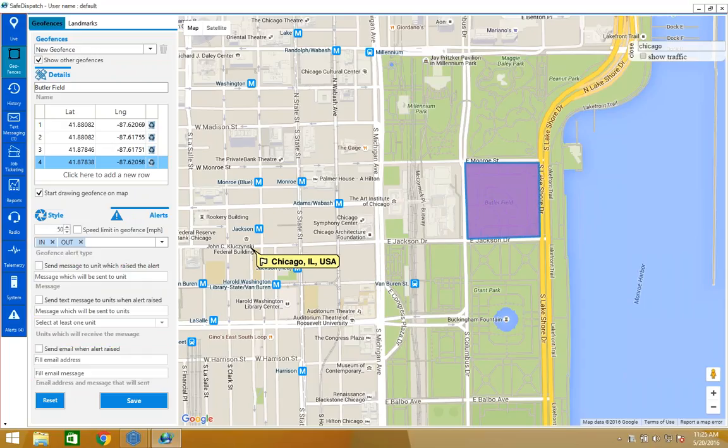Before I do that, I'm going to set up the different types of alerts that I want for this geofence. You can set up a speed alert within the geofence. You can set up the alert type. So if I only want to be alerted when a radio is going into a geofence, I would only select in. If I want both, I would select out as well.